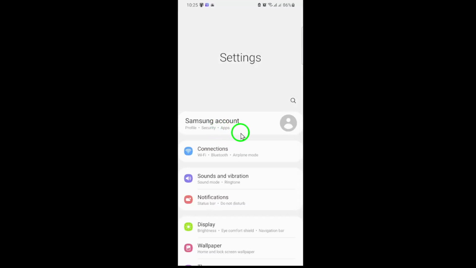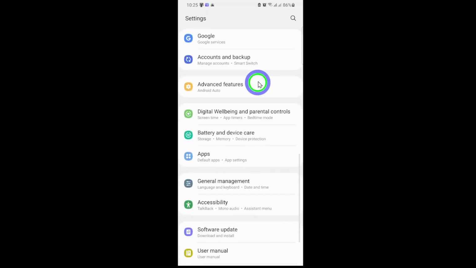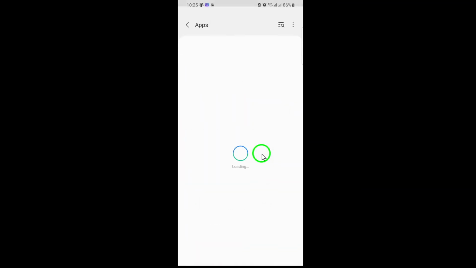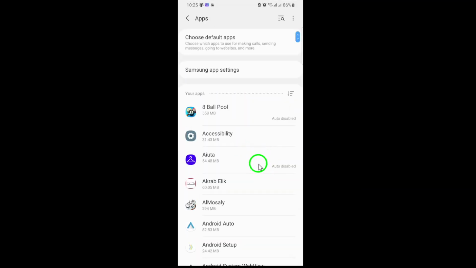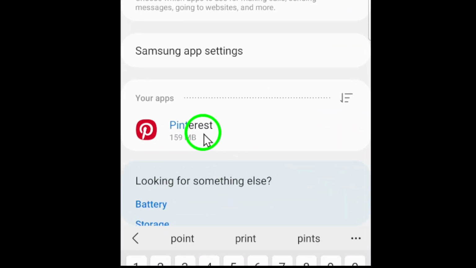This is where you can manage all your device's permissions and privacy features. Next, scroll down until you find the section called Apps, or it might be labeled App Management on your device. Tap on it to see a list of all the apps installed on your phone. Now, look for Pinterest in that list. You can scroll through or use the search bar at the top if you have a lot of apps. Once you spot Pinterest, tap on it to open its settings page.